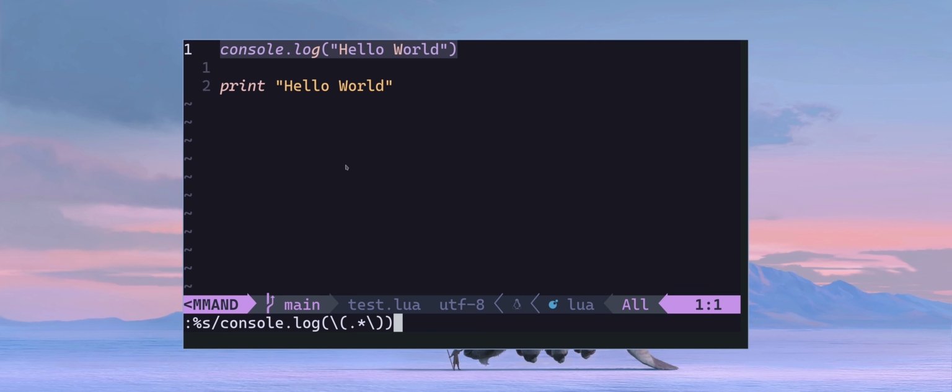Alright, so we got the match. Now I'm going to replace it with print space. Then to use the stored group from the previous match we can use backslash one. So as you can see we have hello world. Now hit enter, and there you go, you have it.